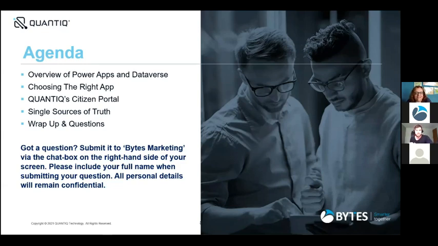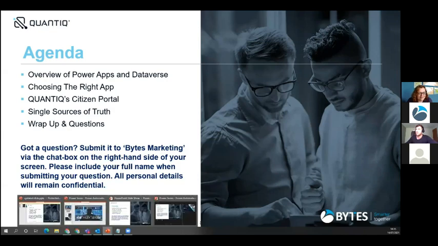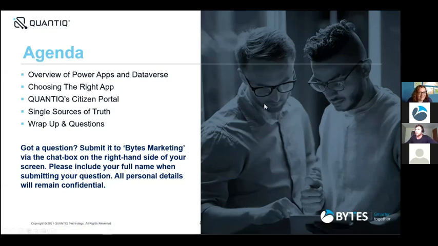Yep. I think this is the wrong agenda. Sorry, it's talking about Citizen Portal. Apologies, I think some of this is the agenda from this morning's session. Okay, well, how do you want to do this then? I've got the agenda I can share. Go on, you read out the agenda. I'll read out the agenda.